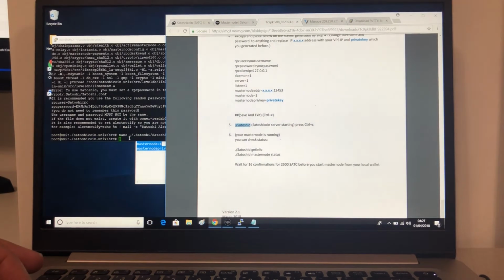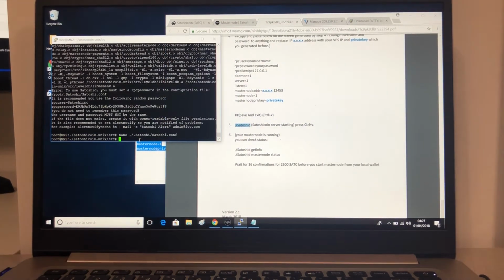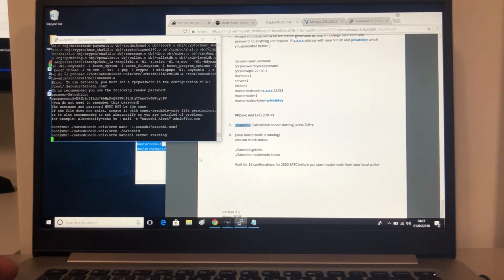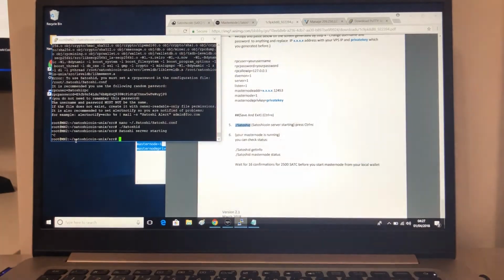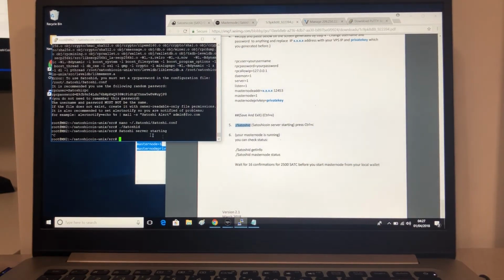Okay, so we go back to Putty and we right click, okay, enter. As you can see, Satoshi server starting. It's not letting us put in anything because we've got to press CTRL plus C. Okay, so that stage is done now.